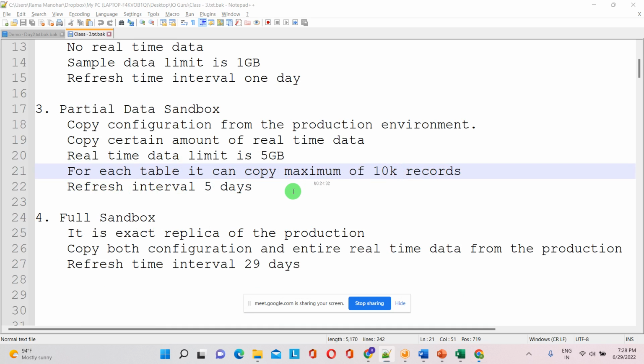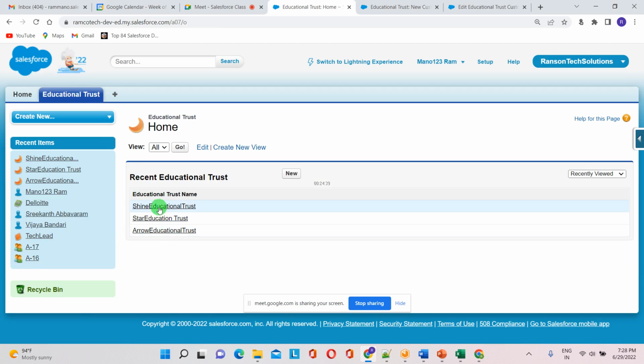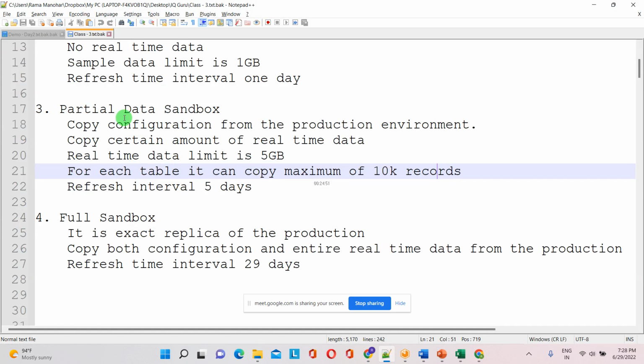That means here we have an object, and we have created three records. These three we can call records. So in partial data sandbox, per one object we can create a maximum of 10,000 records.